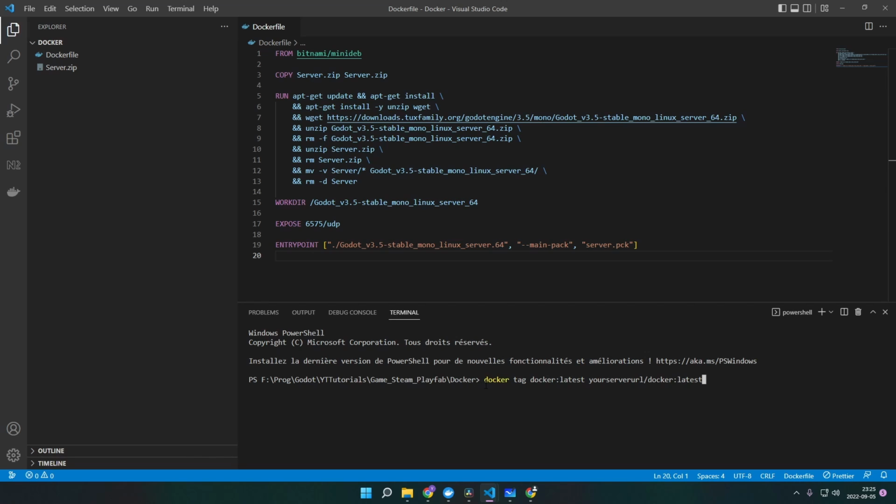The next command is to create a tag with the existing image that we created earlier. The first parameter that you see, docker:latest, is the name of your Docker image. For the last parameter, it's important that you respect the URL here, because PlayFab requires a specific name for the Docker image. And for the last command, this is docker push with the Docker tag we created. That's it. If everything goes right, you will see an upload going on, and that's about it.